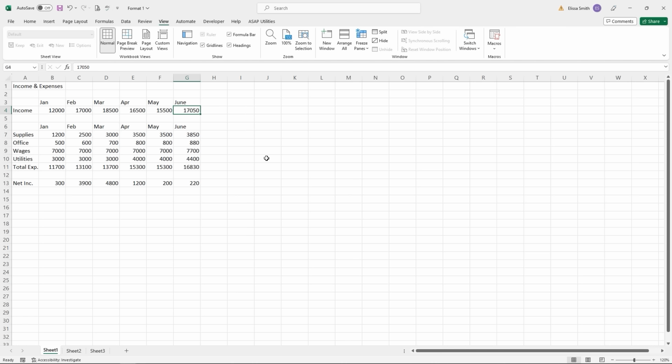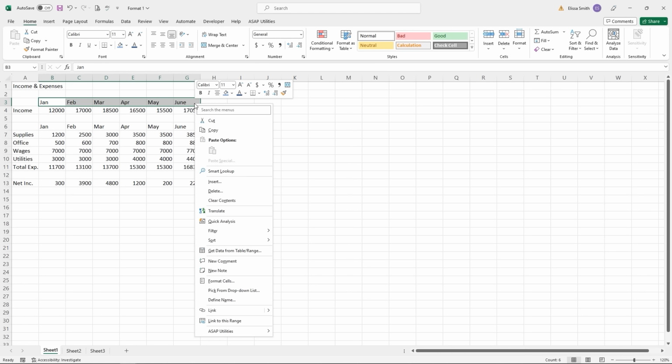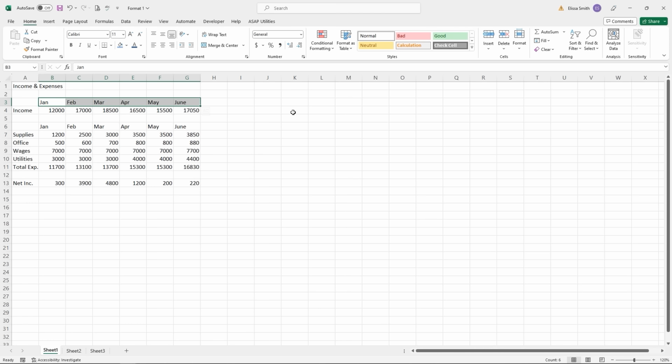Now, first of all, to apply any formatting, you need to select the contents of your cells. In this spreadsheet, I'm going to select cells B3 over to G3. Most of the formatting tools will be located on the Home ribbon tab in the Font and Alignment groups. Or if you right-click, you'll notice that you get a toolbar that has a lot of the same tools in it. For this video, I'm going to be using the ribbon options.